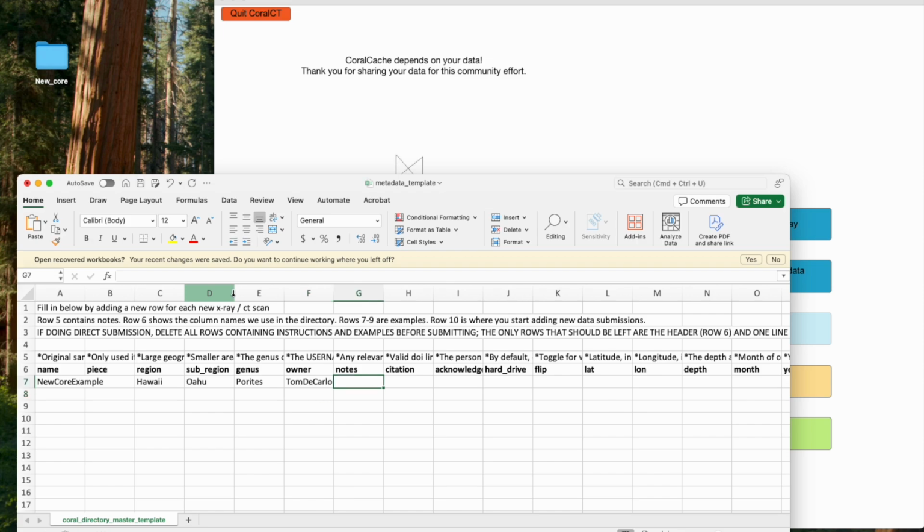Notes, anything particularly relevant about the core that you want to have attached to the data, so that will always show up in the output files. You don't necessarily need anything there. I'll leave that blank for now. It might be things like whether the banding is really nice or confusing, or any notes about where it was collected, anything that might be unusual.